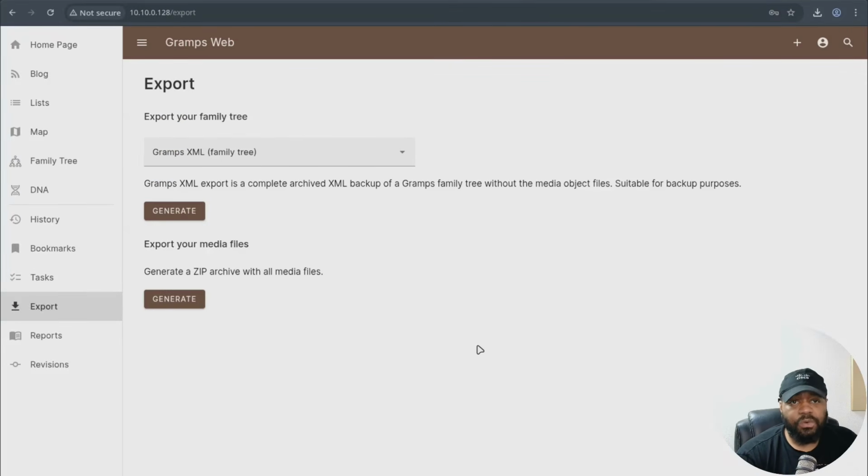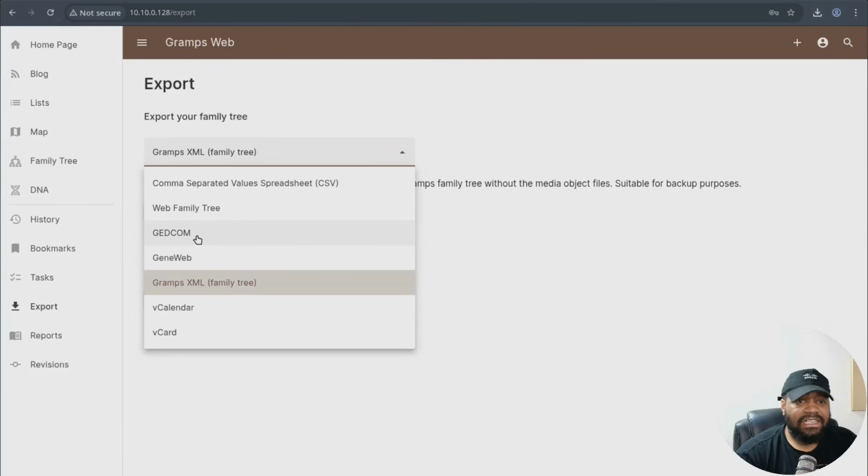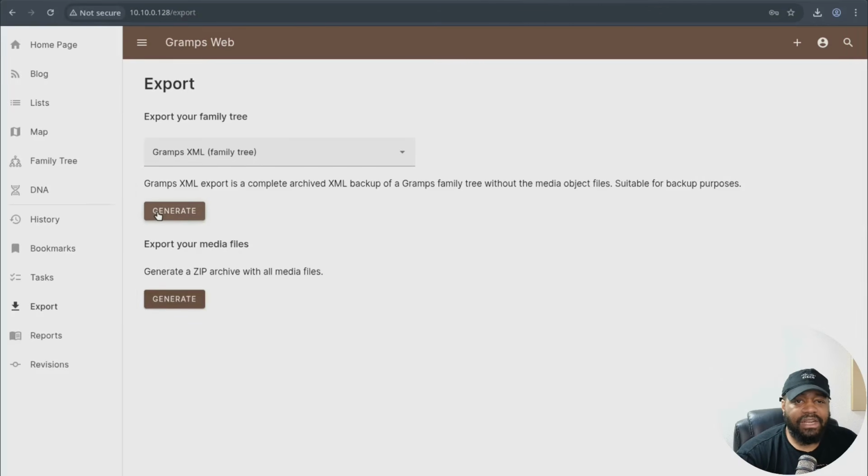Now you can also export. You can export this thing. If you decide to get the application, a standalone application that you can put on your system, whether it's Windows or Linux or Mac OS, you can export it out. They've got a couple different formats. You can even export it out in that GEDCOM file. You can do CSV, the web, family tree, gene web, vCalendar, vCard, or whatever. And you can generate all of that. And you can also export all the media files.